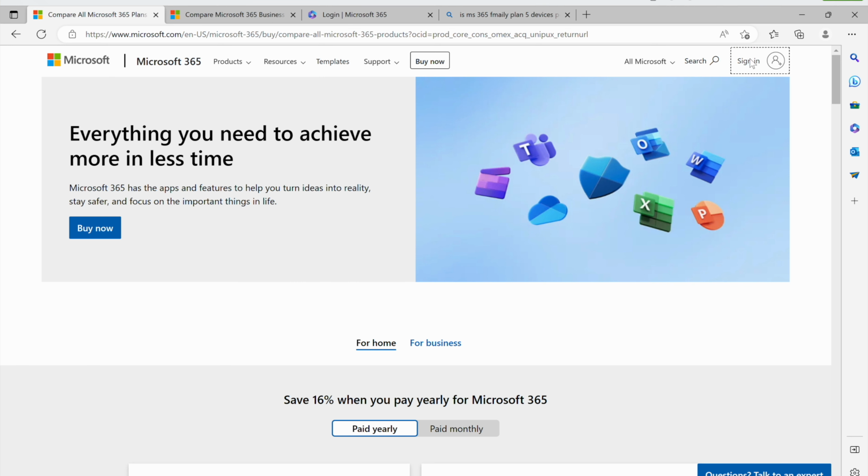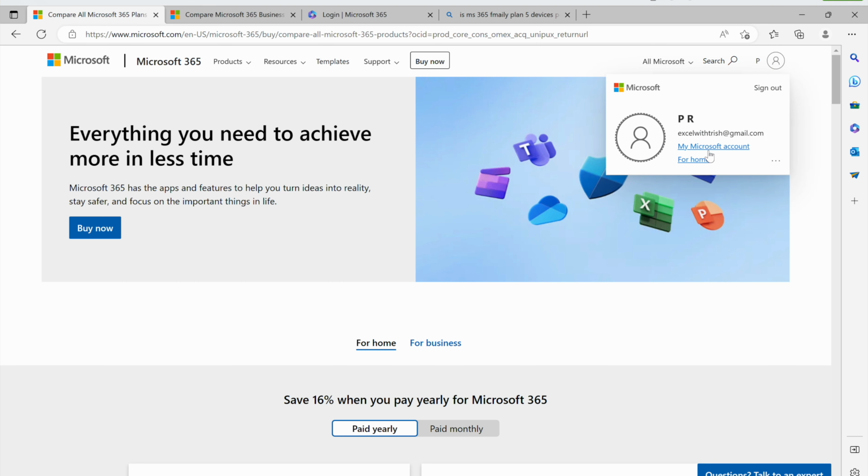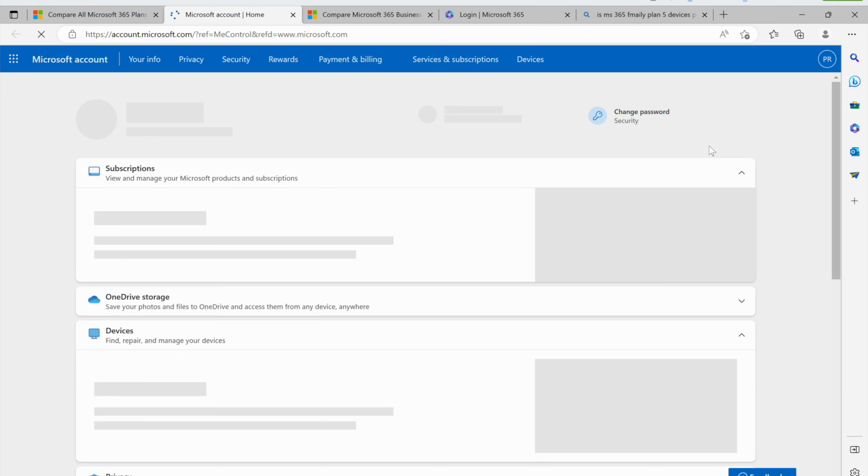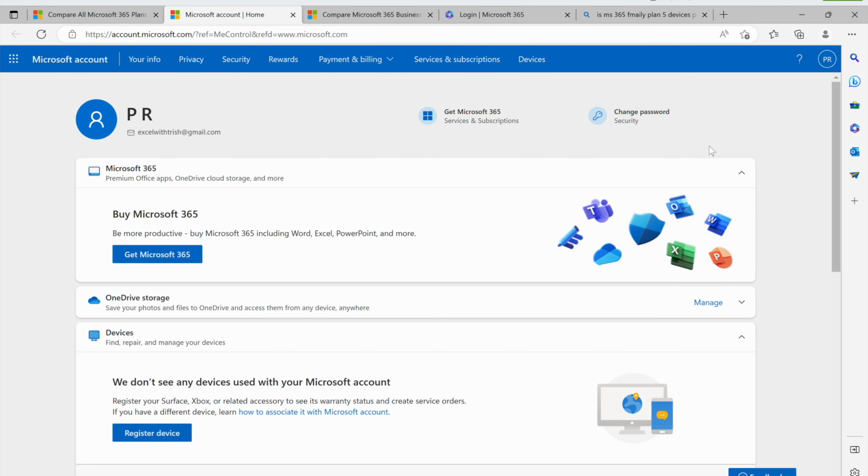So I canceled out of that, but if I had signed in already and I was ready to buy now, or I wanted to see what the account looked like before I made the purchase, then I could go to my Microsoft account. And then I'll see this page where I can go ahead still and get Microsoft 365 services and subscriptions.